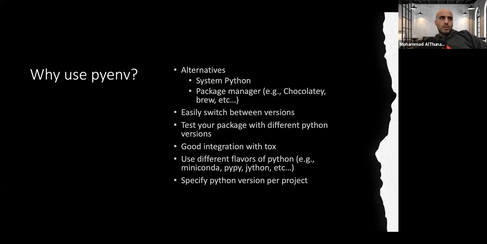So why would you use something like Pyenv to manage Python instead of using some of the alternatives? So what are the alternatives? You have the system Python, which is 2.7, which is available on macOS, and I believe still available on certain versions of Linux. And you have other versions of Python you could install from the source, or a package manager like Chocolatey on Windows or Brew on Mac.